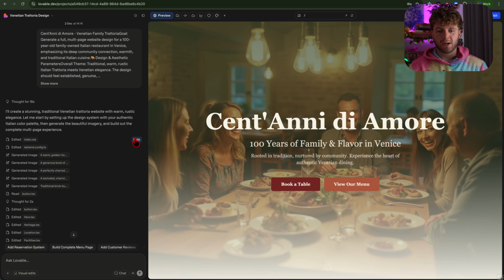But yeah, here we go. We have our freshly generated Italian restaurant site ready to go. Look, we can make all the changes in the world to this. This is the first prompt that we did. If we're happy with it, great; if we're not happy with it, we can go and make changes.